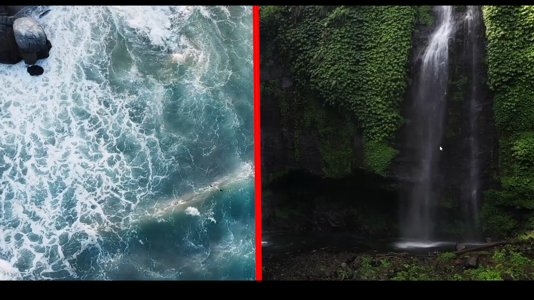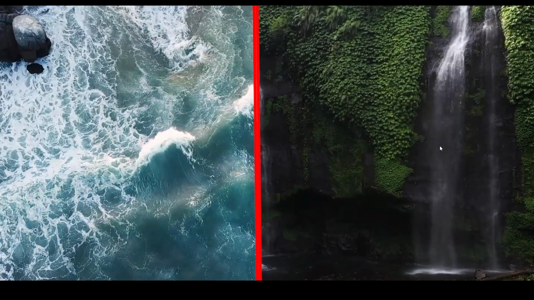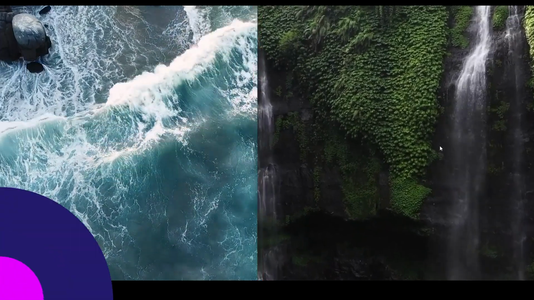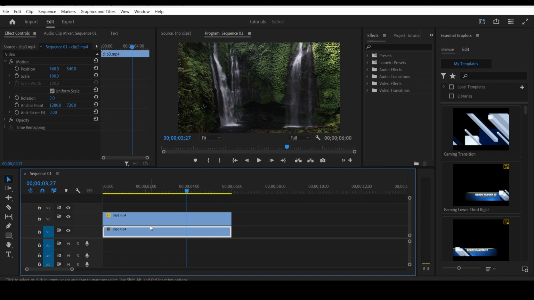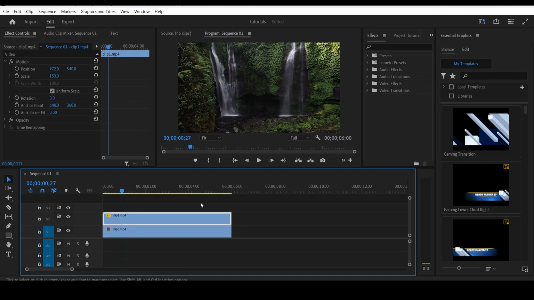Hello everyone, in this video I'm going to show you how to add split screen in your Premiere Pro. So here you can see there are two clips. This is clip number 1 and this is clip number 3. Basically there are only two clips. So I just want to put a split screen here. It's very easy to do.